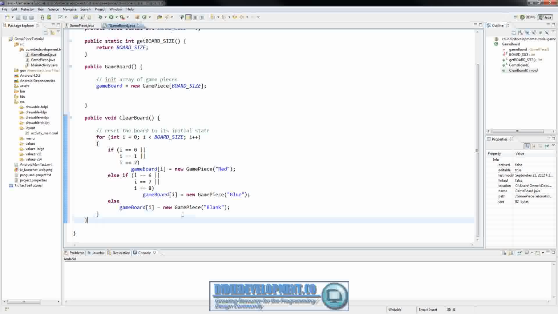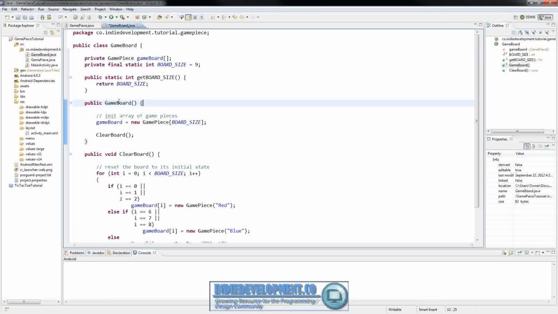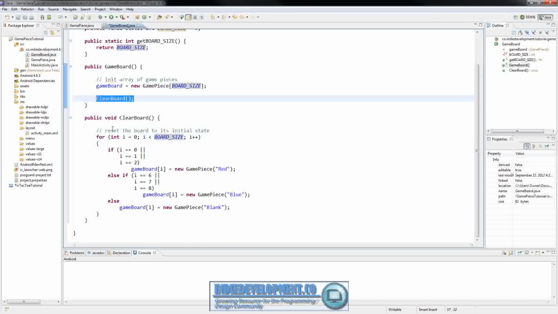So now we've got that, we can come up here, so now we can use this method here. Alright, so basically, whenever we make a new object of this GameBoard class, we're going to initialize our array with an array size of 9. So it would be 0 through 8, and then we're going to run the clearBoard method here, which is going to set up our board and assign the pieces where they need to be.